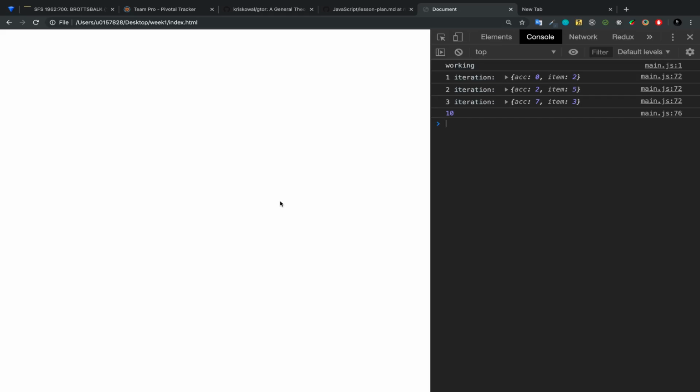We need to run the function again because reduce runs over all the items. We were here, now we go to this one, 5. What's the value of accumulator? 4. It's the last return. What's my current value? 5. 5 times 2, it's 10. Plus 4, it's 14. So the next return is 14.